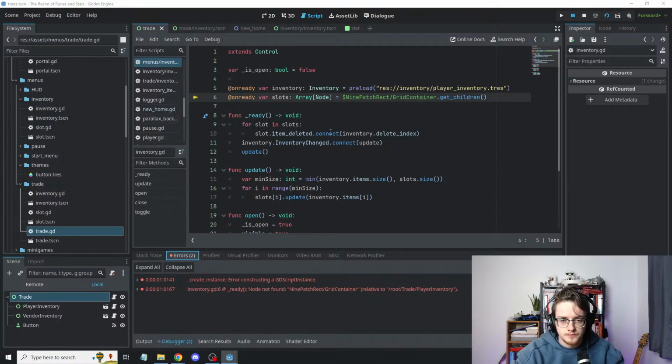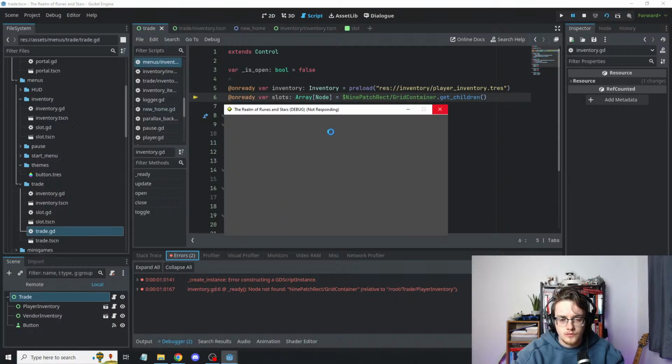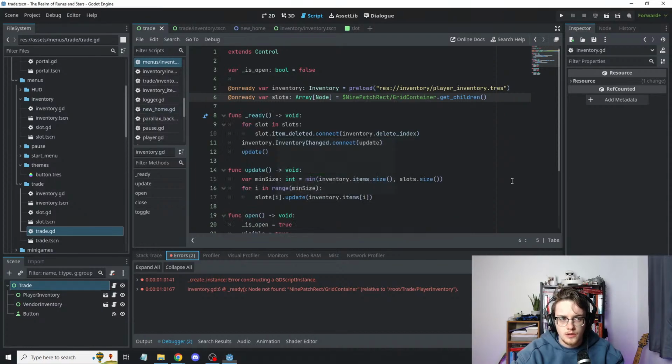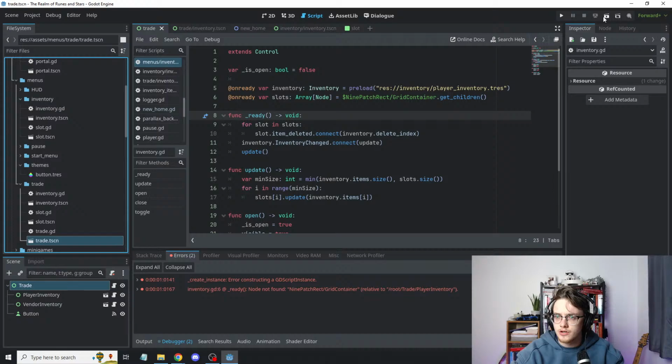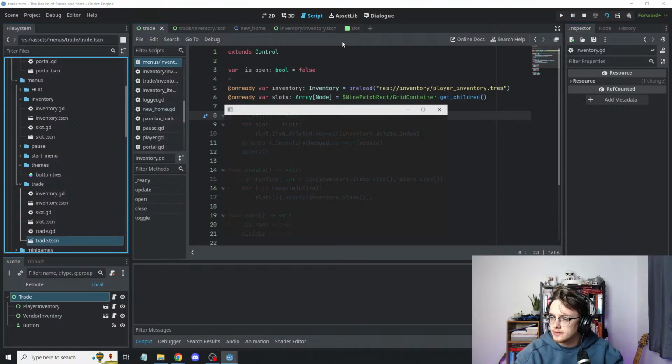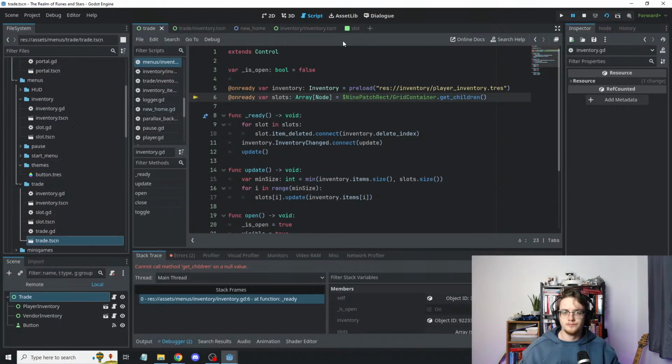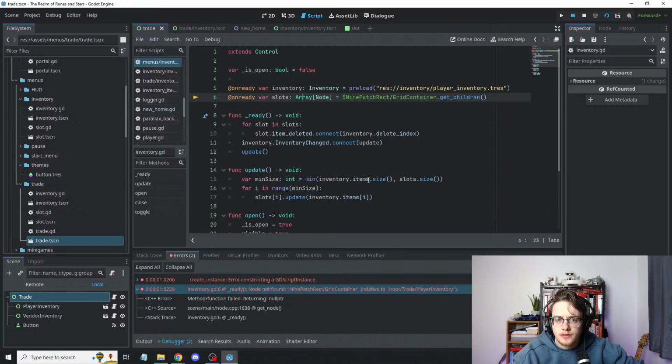Why is this happening? Oh, this is not what we want. So let's try this trade.tscn. Why is this not working? So what's main right now?